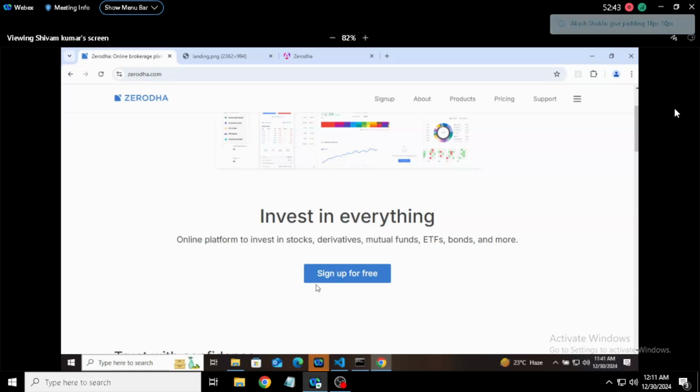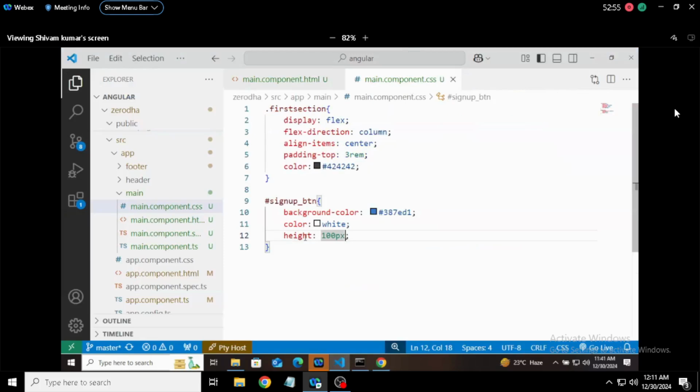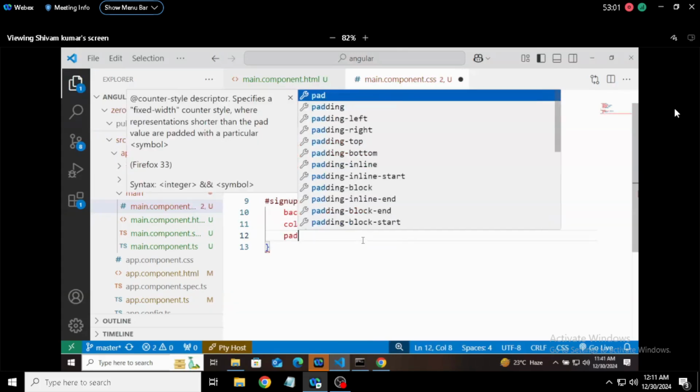See, generally giving size every time is not required. You can increase the padding also. So padding will also increase the height and width of the button, right? How will it increase? Let me remove the height, and instead of this height, let me give padding from top at first.